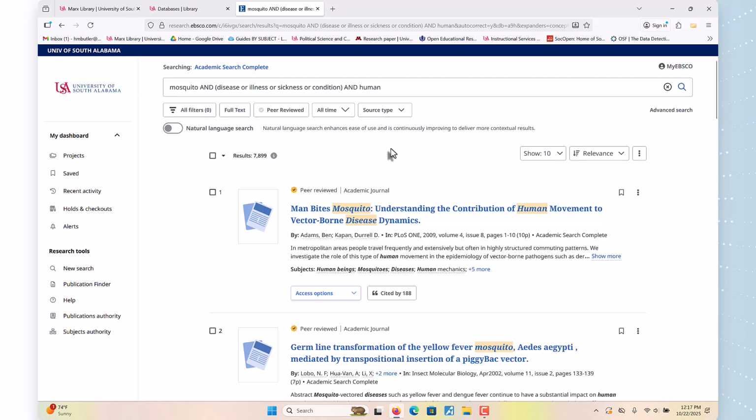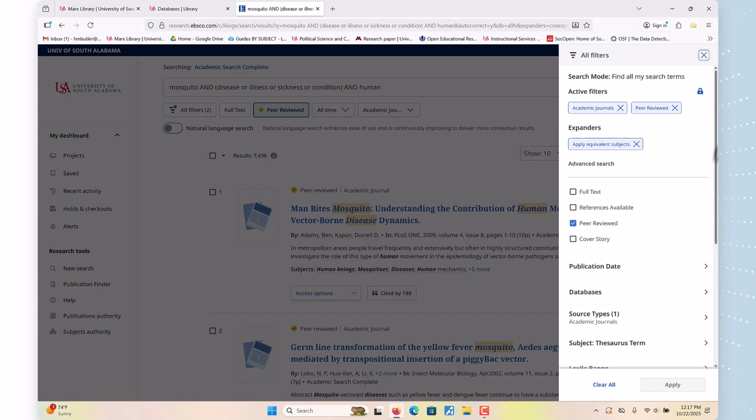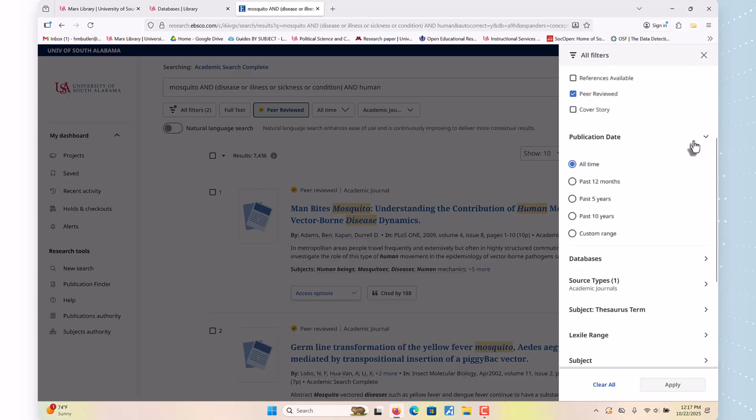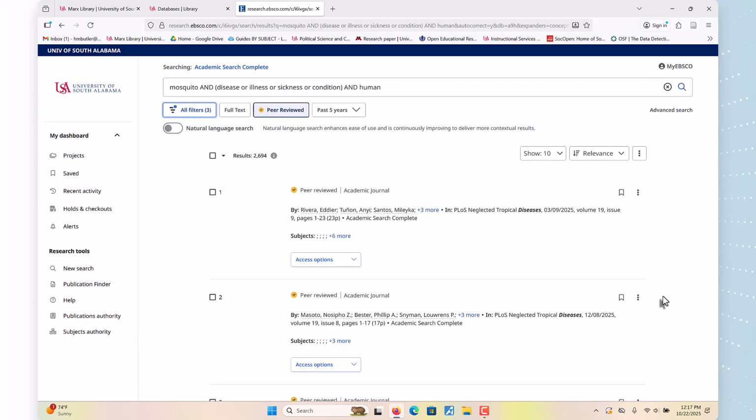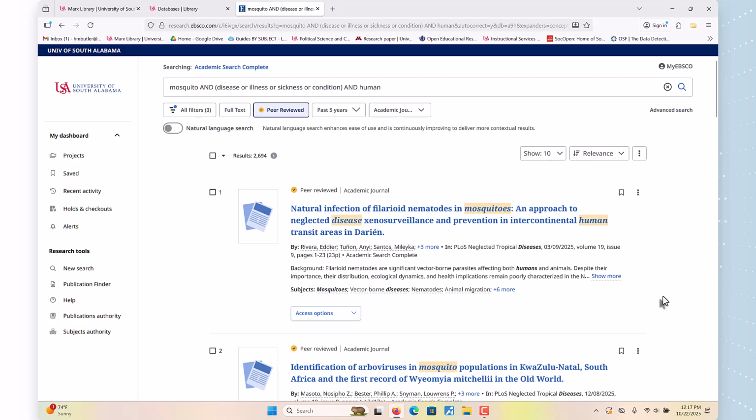What I want to do is limit my source type to just academic journals. That's what I care about right now. I also want to click on peer review to make sure that everything that comes up has been reviewed by other experts in the subject before it was published. Besides that, I have options for other filters. I can limit things by publication date. So I can say I only care about medical information from the past 5 years. And this helps limit down how many results I have.